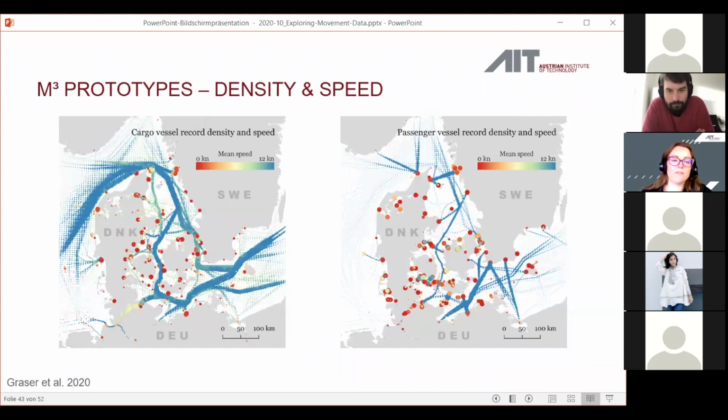What can we get? What can we see? Just a couple of examples now from the massive movement model. Here on the left-hand side, there are cargo vessels, and the bigger the circle marker, the more cargo vessels there are there. So this is basically the heat map part of the massive movement model.